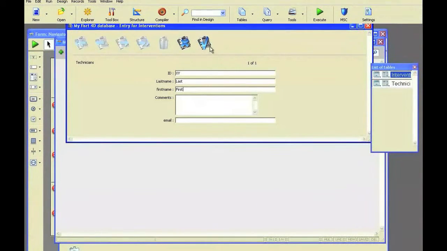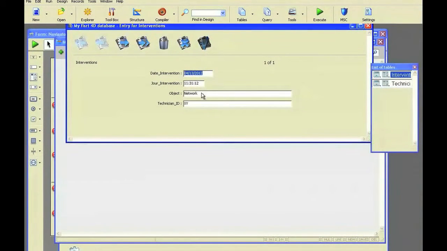This record appears above the interventions record. When we close it, the interventions record is shown again. Thanks to this automatic relation and without any programming, we have just entered data in multiple tables with automatic integrity control. We can use this relation again to simplify data entry.